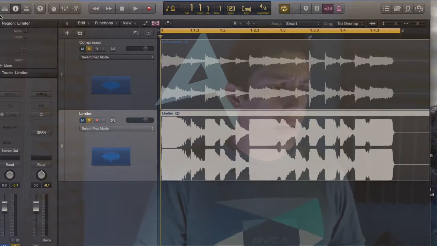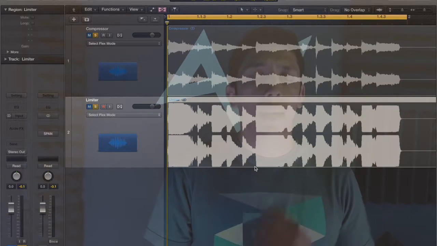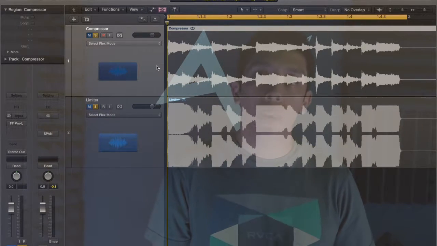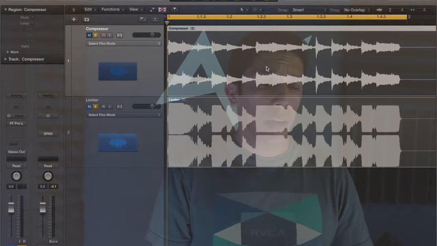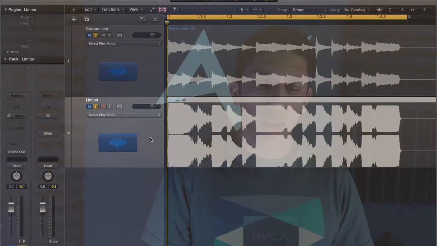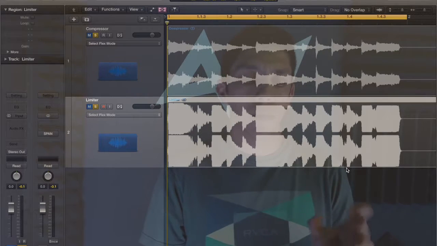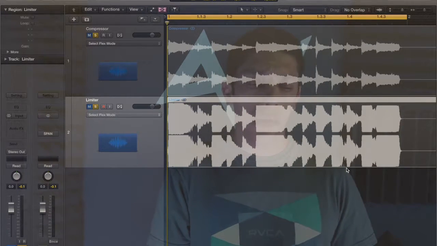Alright, so here we are again in Logic. So this is a sample I have already gone ahead and compressed and limited. The first example is of a compressed sound. As you can see, there's a lot more variation in the peaks of its highs and its lows in volume compared to the other sample, the limited sample. The sample that has already gone through a limiter has a lot less variation, and looks a lot more like a blob of sound. This is a common trait of a limited sample. Let's hear the difference.